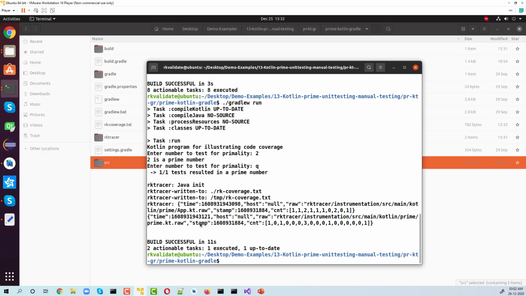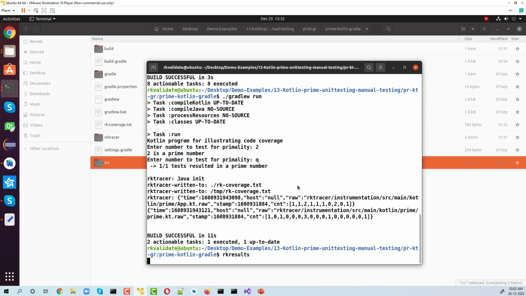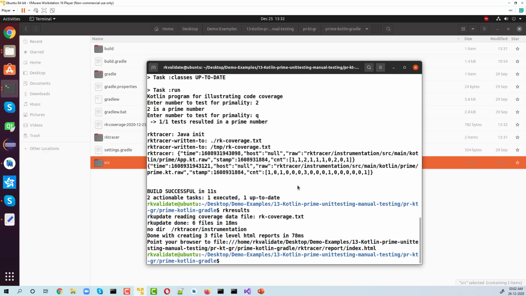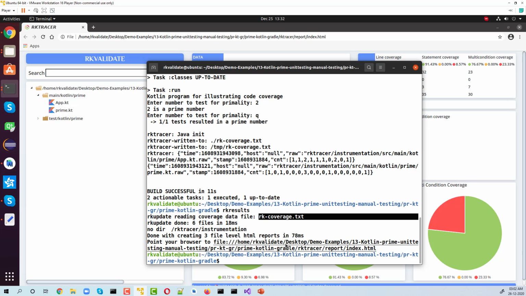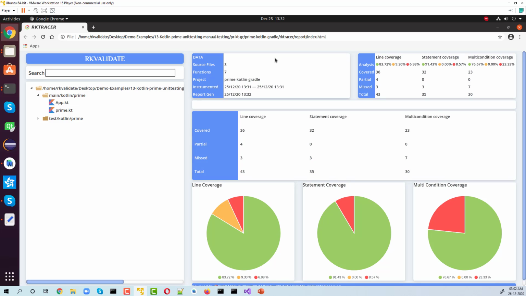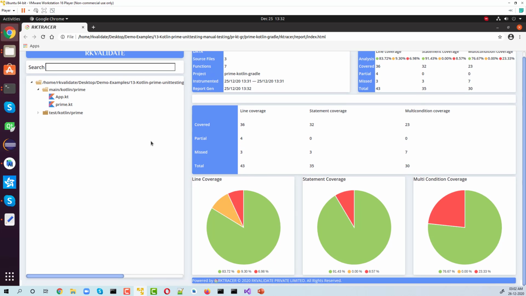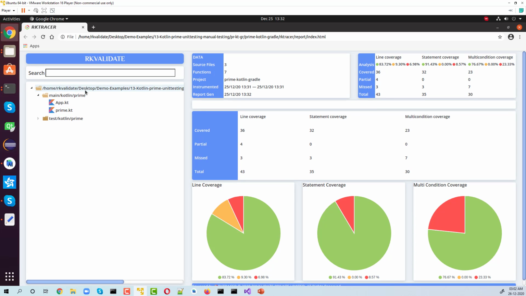And now let's go ahead and generate the report using the command ArchiResults. You can see that it's reading the data from this file, and it has generated this code coverage. Once we generate the code coverage, you can see that we can open it in the browser, and this is the landing page of the ArchiTracer code coverage reports. On the left hand side we have a project tree structure, and on the right hand side we have tables that show the coverage summary at different levels.